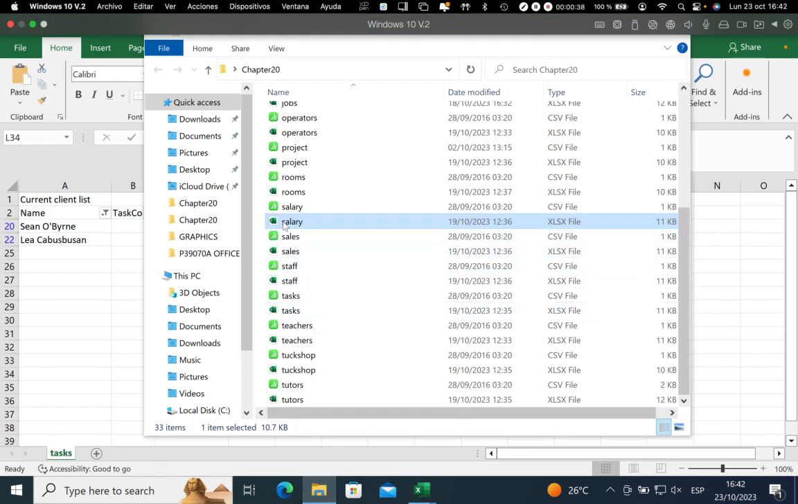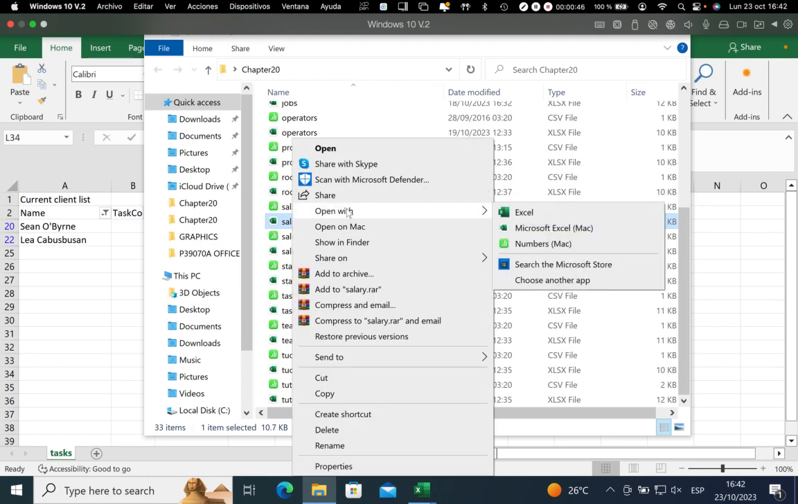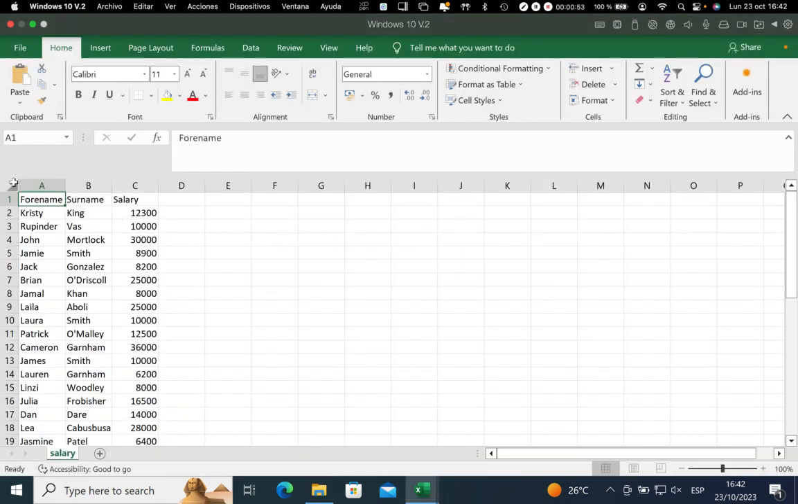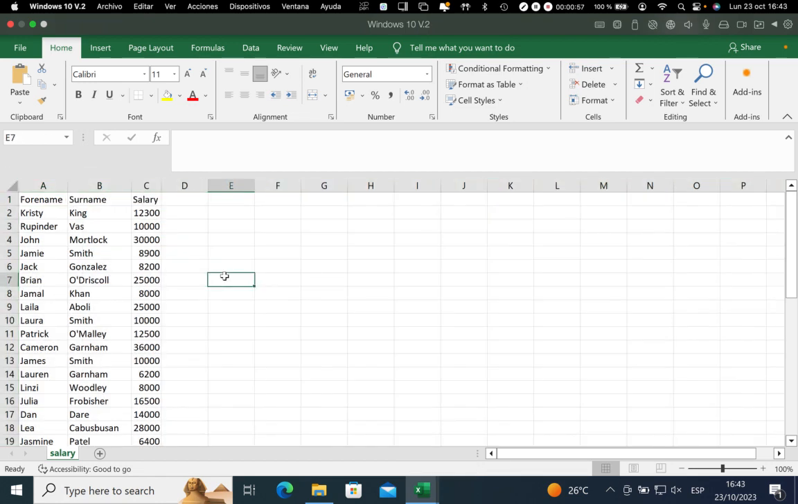Now I have the salary here, and this is the CSV file, but I'm going to open the Excel file. So hopefully you have it on your pen drive, as I mentioned previously in another video. Open with Excel from Windows. I'm going to make sure I can see all the data properly. And the task says sort data into ascending order of surname, then ascending order of forename.